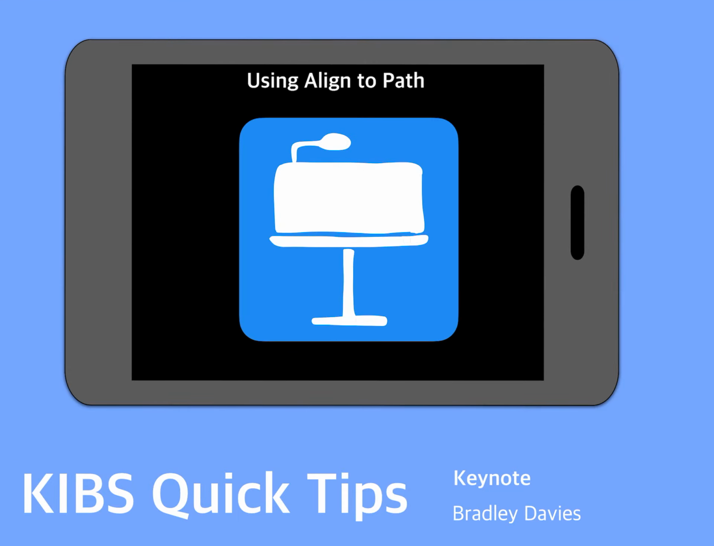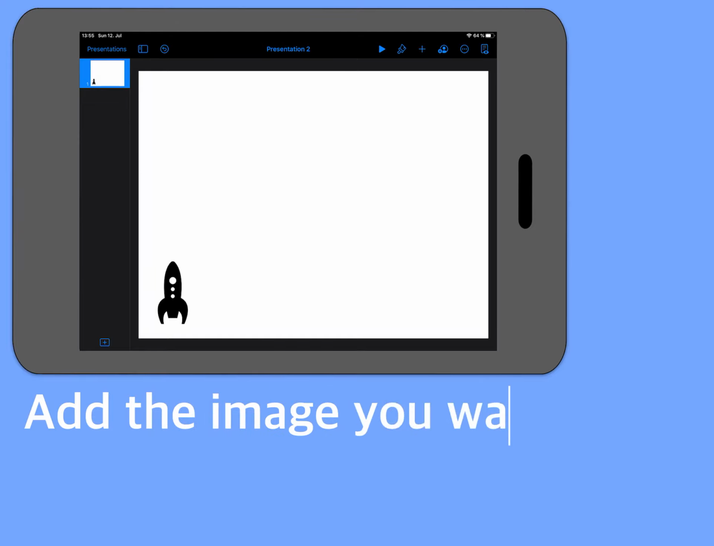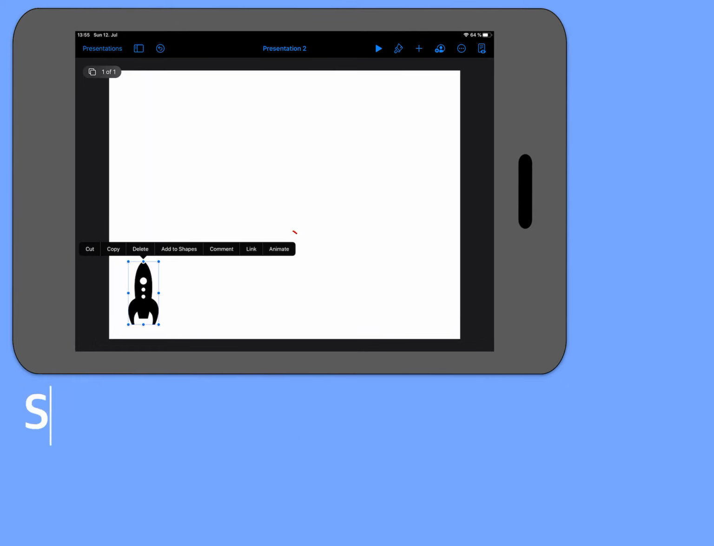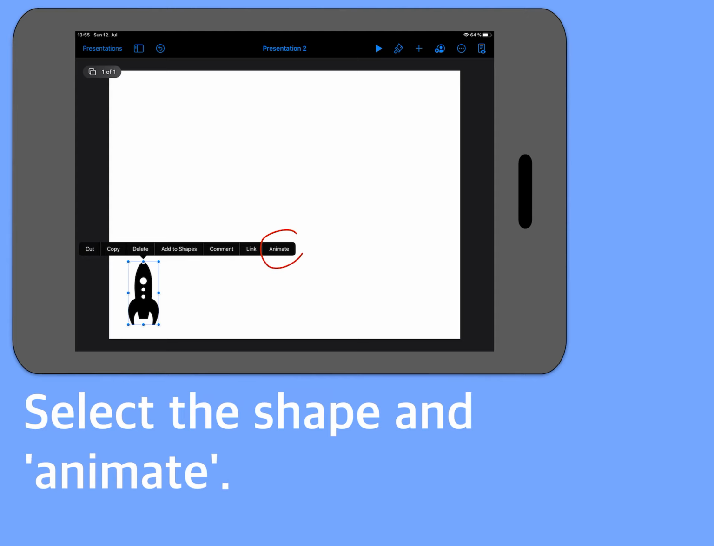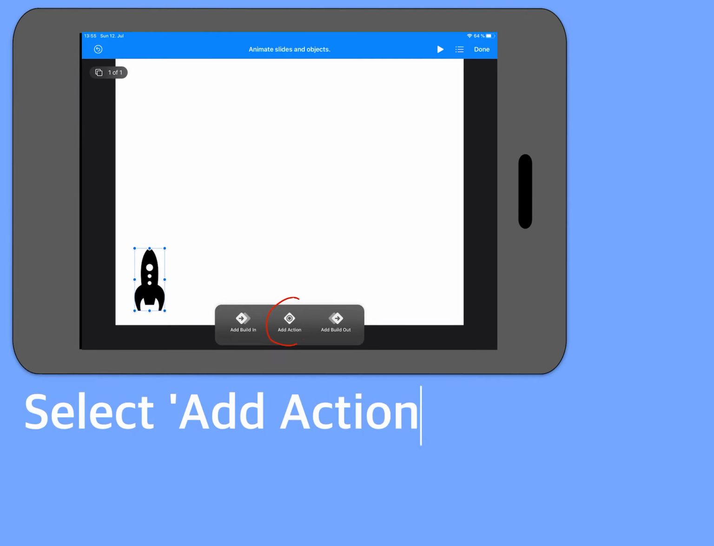Today I'm going to show you one of the latest updates in Keynote. It's using Align to Path. First, add the image that you want to use. Next, select the shape and choose Animate. Then select Add Action.